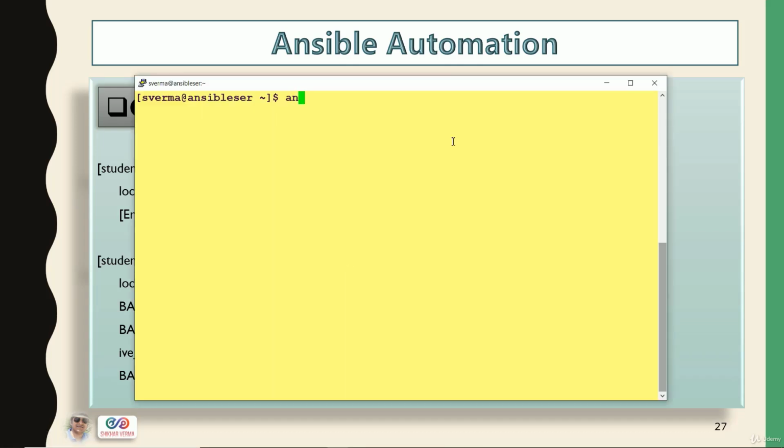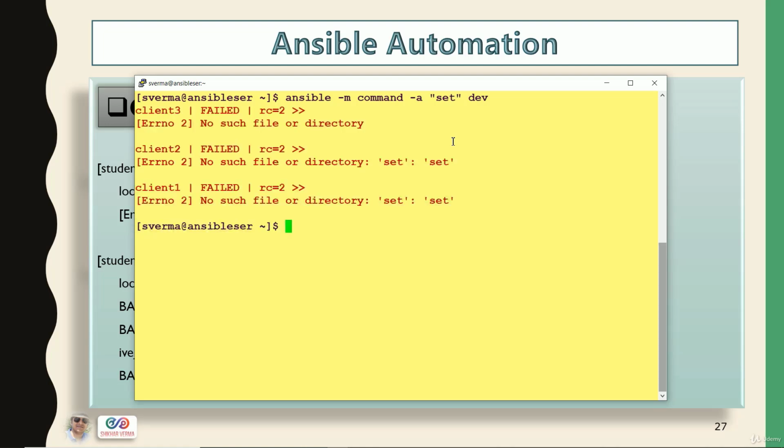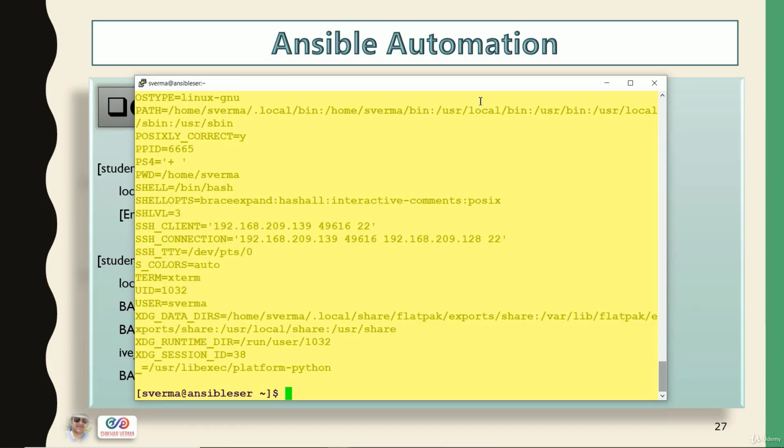So I just want to show you ansible -a -m. First I am using the command module with -a, and I want to know the output of the set command. I can see that the command module is not able to get the output of the set command from all my servers defined under the dev group. So for that you have to use the shell module. That's all. Here you can see that I am getting an output.